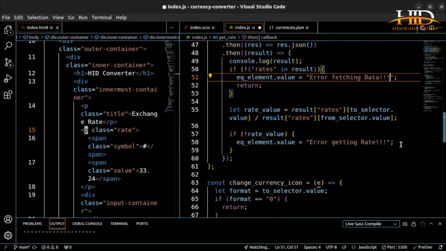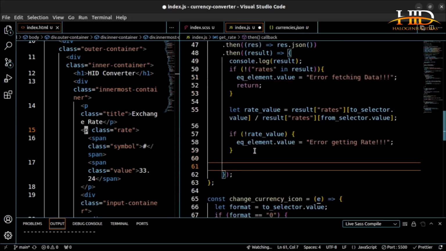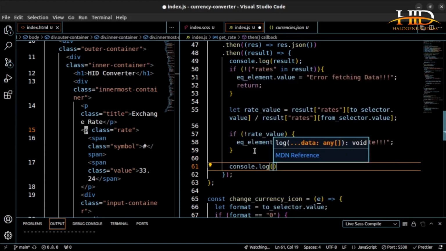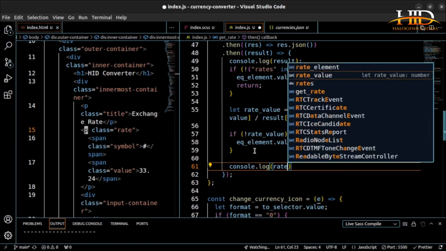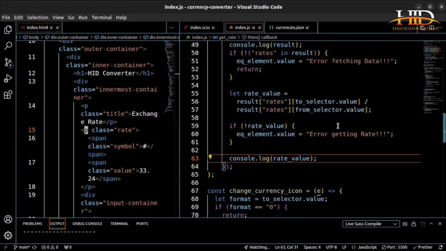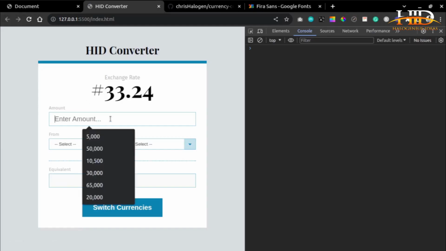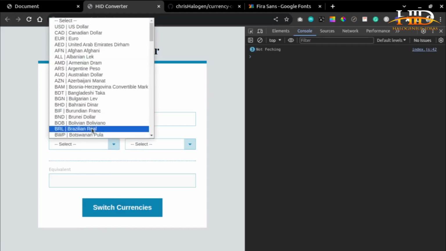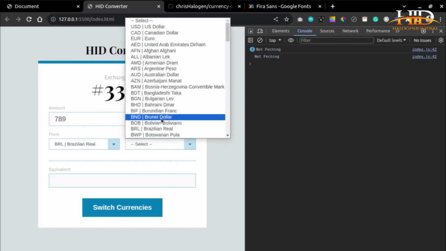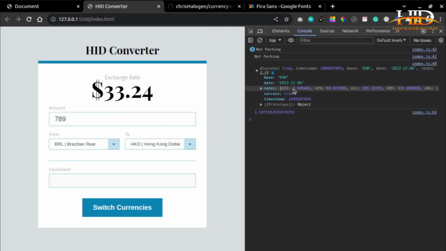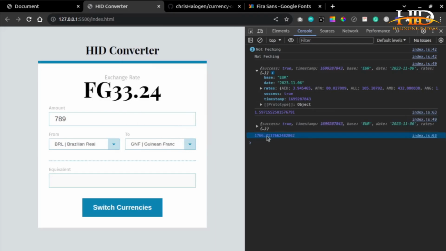Now let us do a bit of console.log, rate value. Okay, so let's just do this rate value. Come here, the amount that we want to search for, let's say 789, then Brazilian real, and we want to convert it to maybe Hong Kong dollar. You can see the rate over here. If we want to convert from Brazilian real to maybe Guinean franc, you can see the Guinean franc, and you can see the exchange rate.